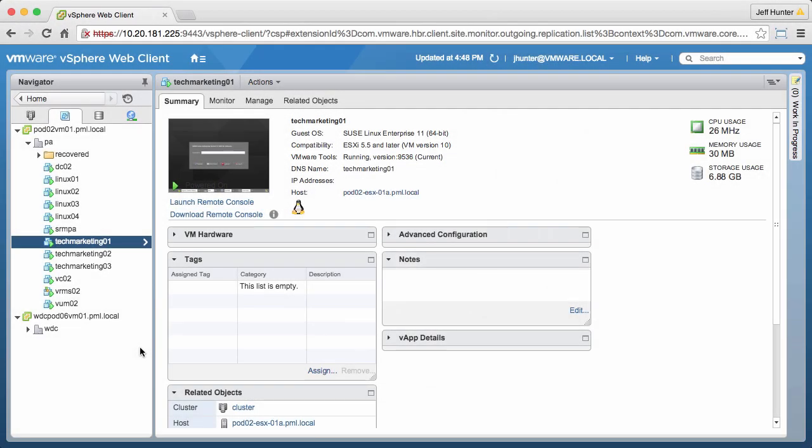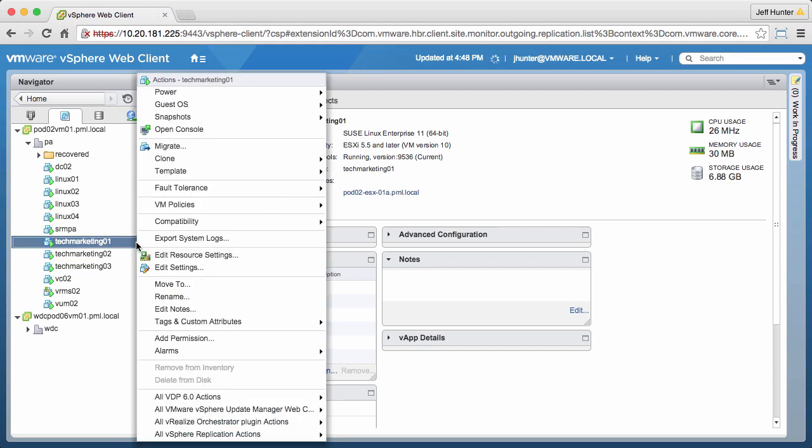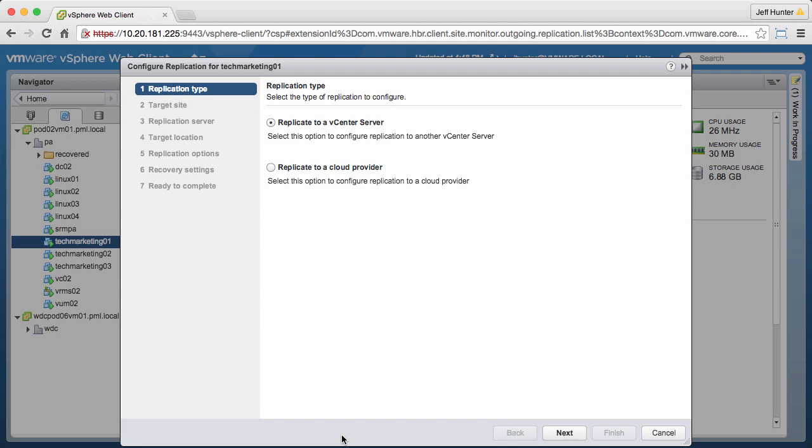Welcome to our demonstration of configuring virtual machine replication with VMware vSphere Replication. We begin by right-clicking the virtual machine we wish to protect. Select All vSphere Replication Actions and click Configure Replication. This opens the Configure Replication user interface.